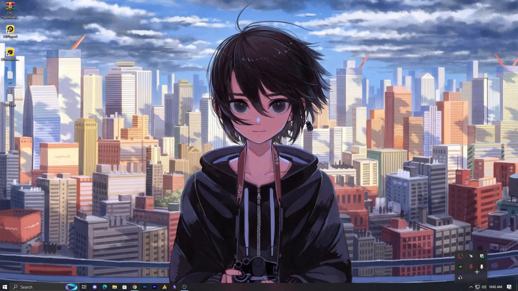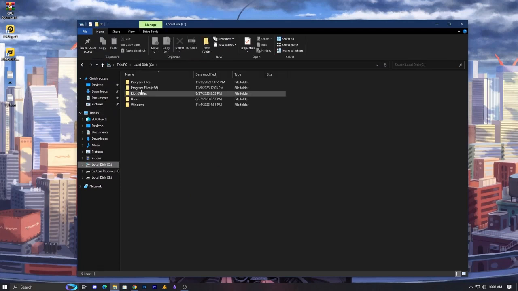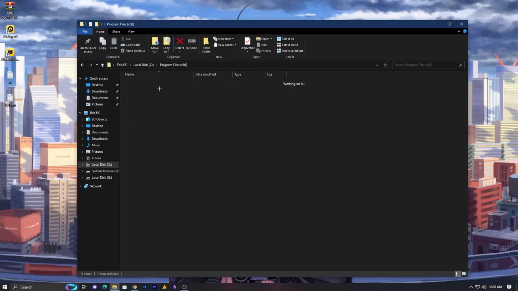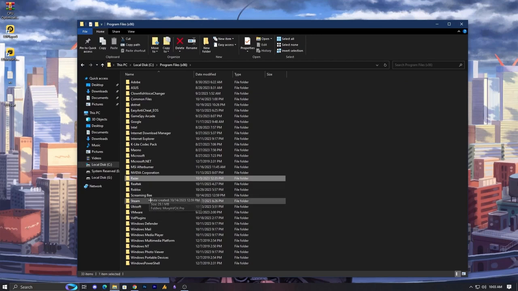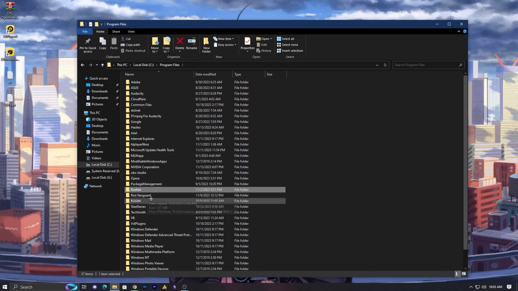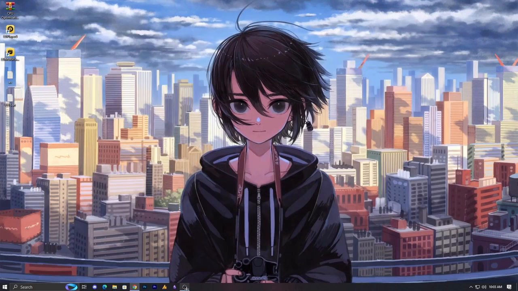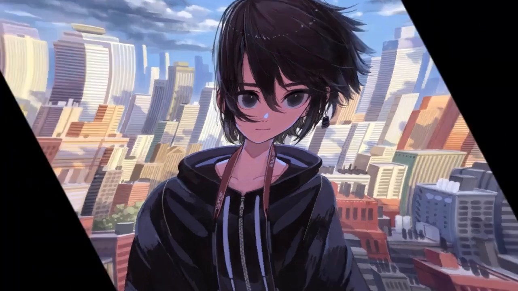Now come here to these three icons and right click on it. Exit Vanguard. Click on yes and wait until it closes. Once it's closed, go into File Explorer, then the C drive, Program Files (x86), and find the Riot Vanguard folder. If it's not appearing here, go back, find it in Program Files, and just right click on it and click on delete. Once you have done this process, we need to restart our PC, so I'm just pausing my recording here.